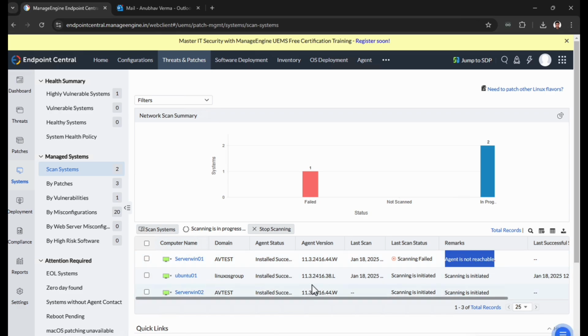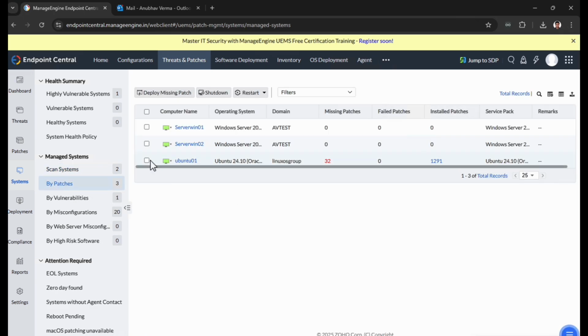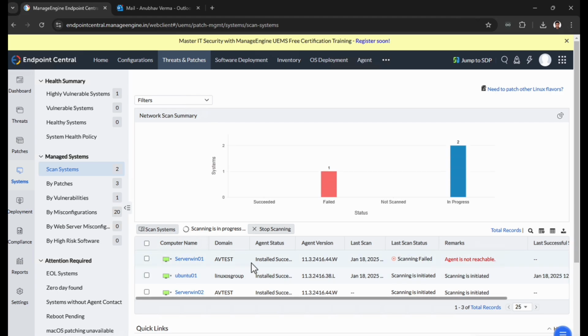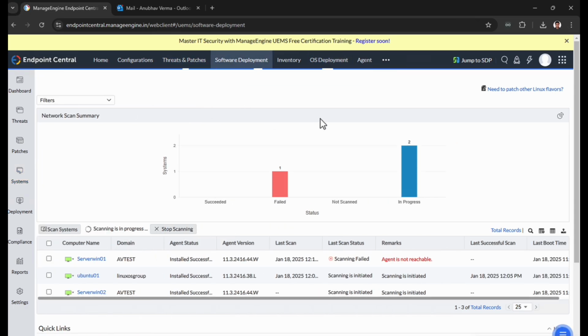So I have shown you how to patch a machine, how to patch a Linux machine as of now. We'll also consider the Windows one. In the next video you will be able to see group creation, and we'll also patch the Windows server. Right now it is taking time in scanning, so I'm leaving it here as it is. And in the next video you will see more things like software installation.